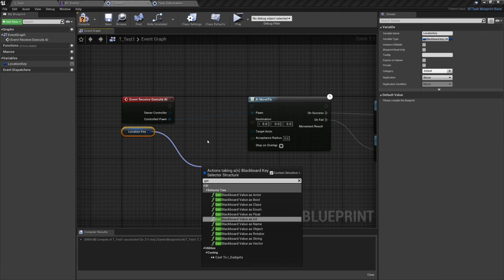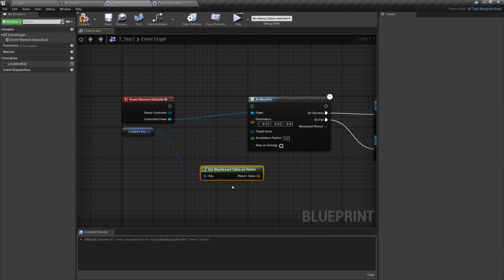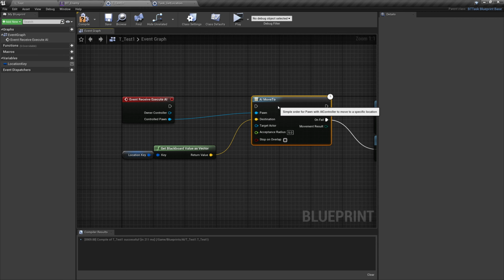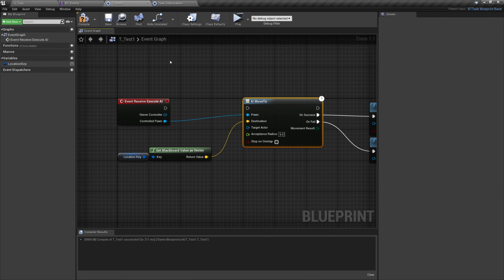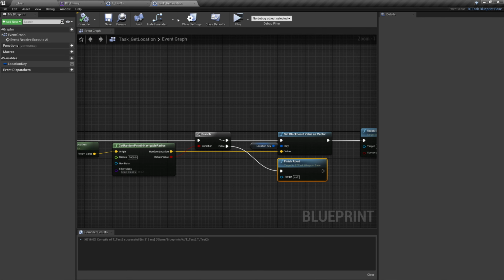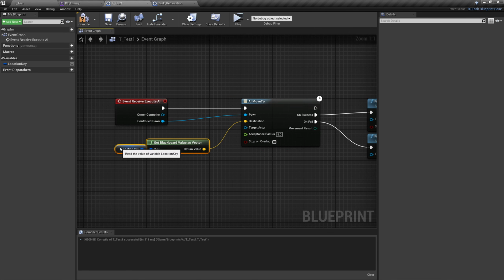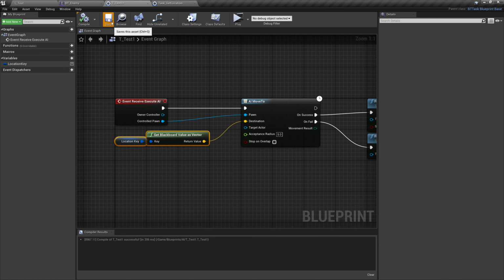And this will be, once again, a blackboard key selector. Then we will get value as vector and punch in that destination, just like so. Now these two variables from this script over here to this script aren't talking to each other just yet. So with that set, let's compile and save.